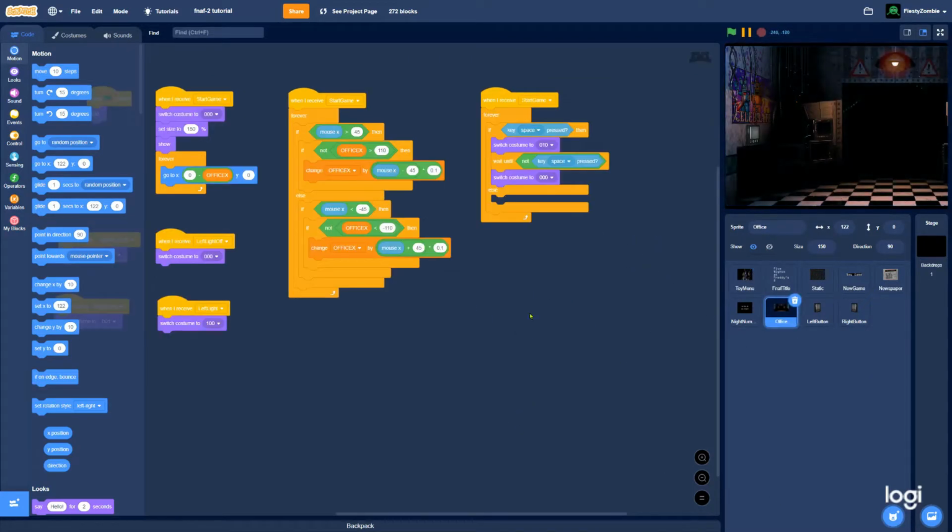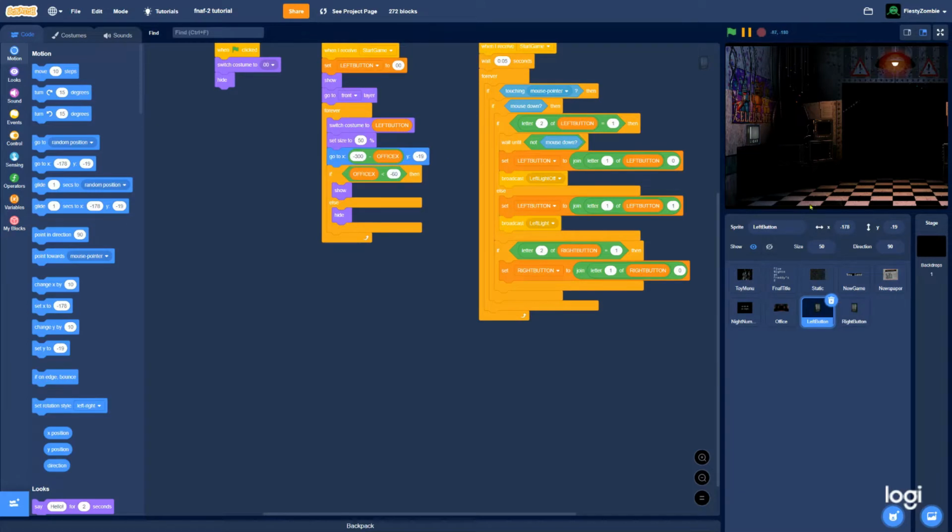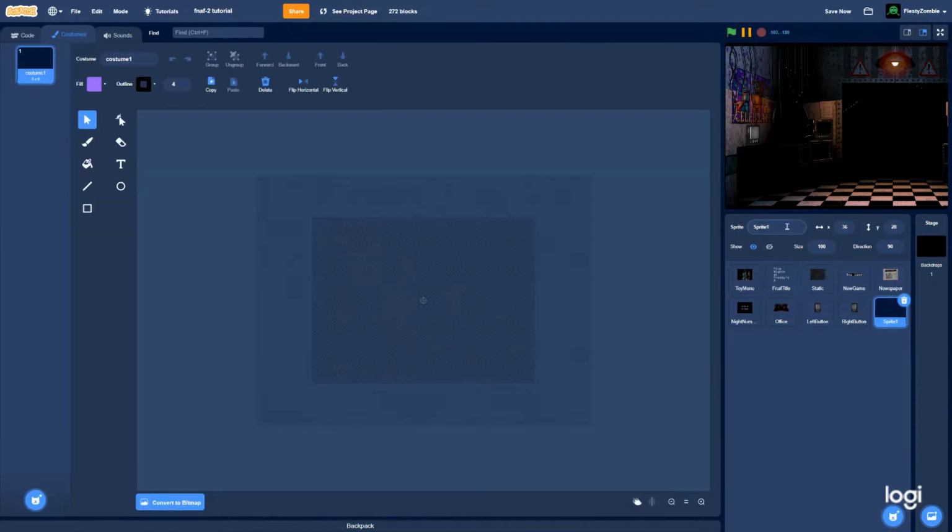Anyway, last time we set up the office buttons and the office interactions, where we're able to turn the lights on in the office now. So to start off with this episode, we're going to create a new sprite. I'm going to call this sprite camera bar. I'm going to upload a new costume.